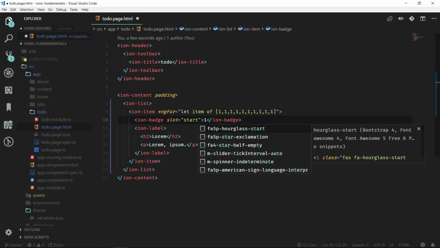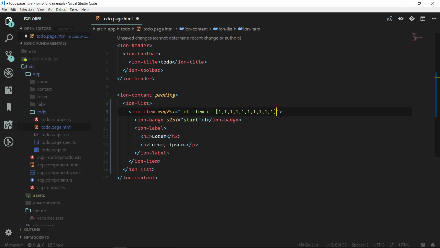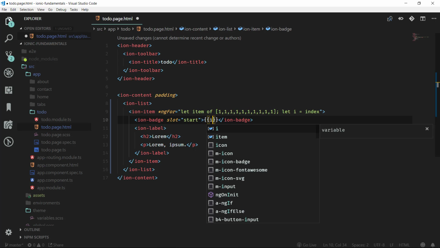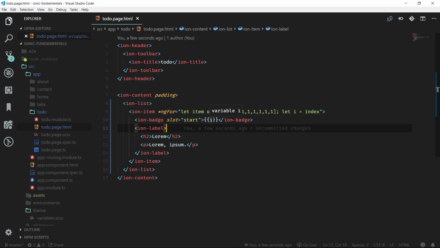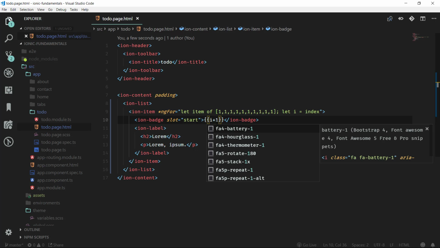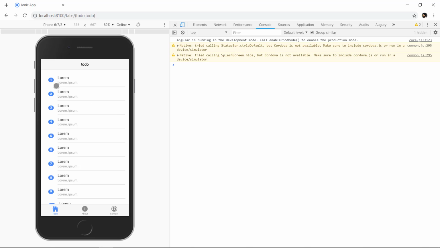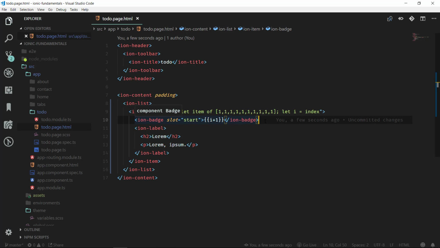What we can do is show the index of the item here. In Angular we can do let i equal to index, and here we can show the index with the binding. If I say i here, the index will start from 0, but I want to start from 1, so I will say i plus 1. Now I can save it, and if I go back to the browser, you can see the index of our item here.